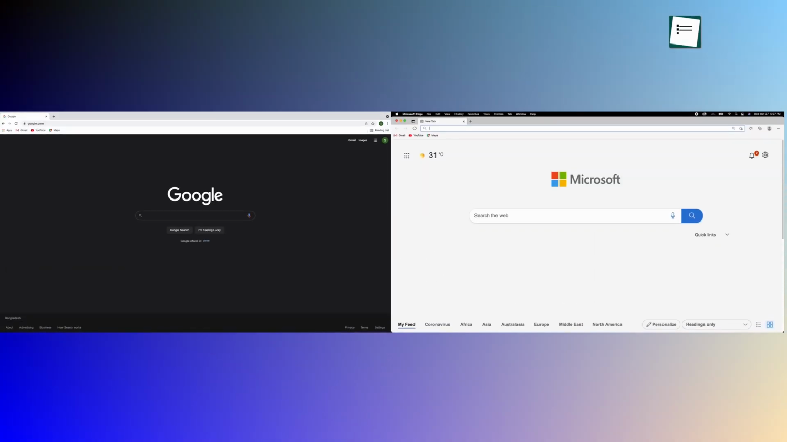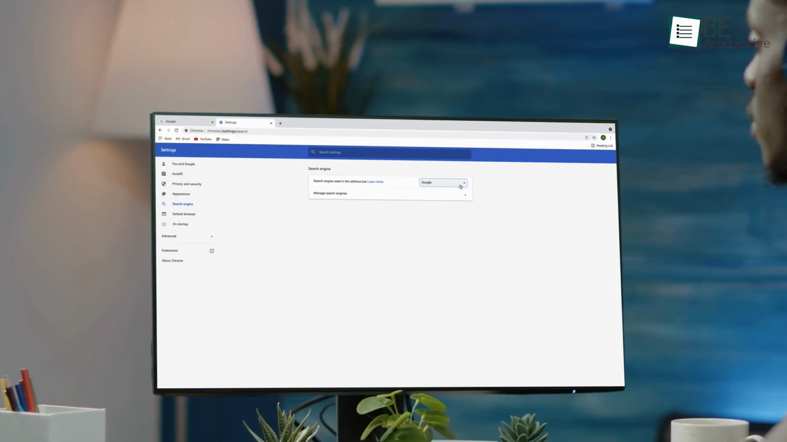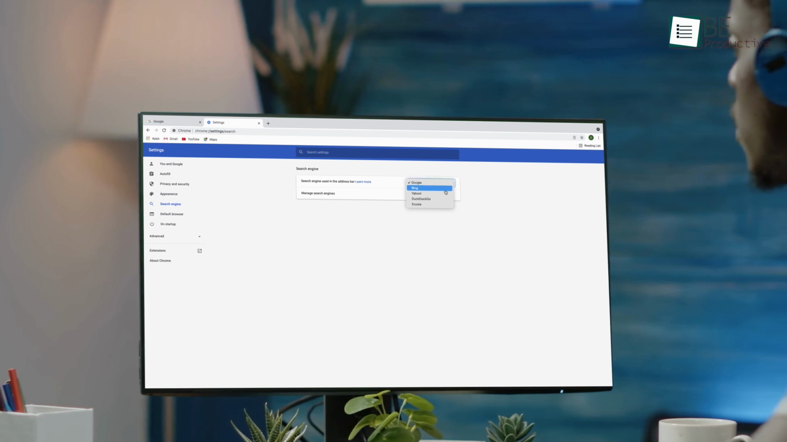The two browsers share lots of similarities as well as some differences, and it's important to discuss them first so that you can have a clear idea on which one to choose from.